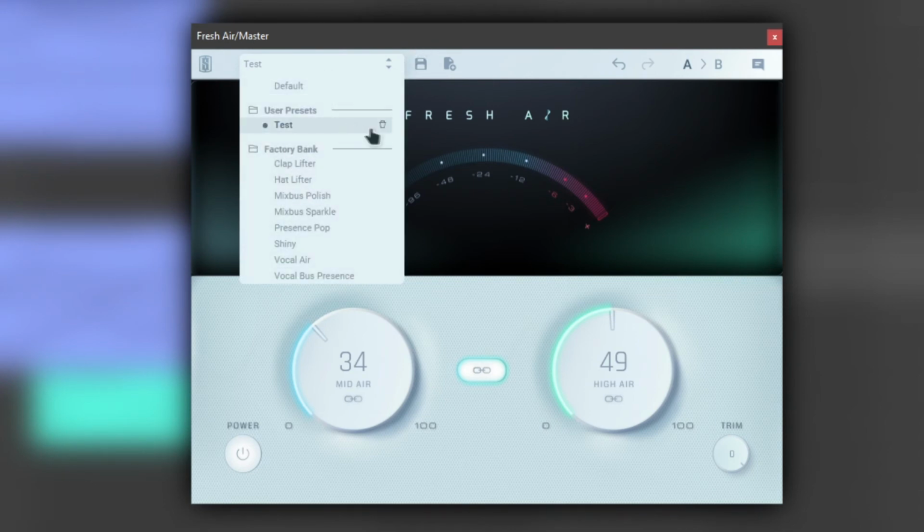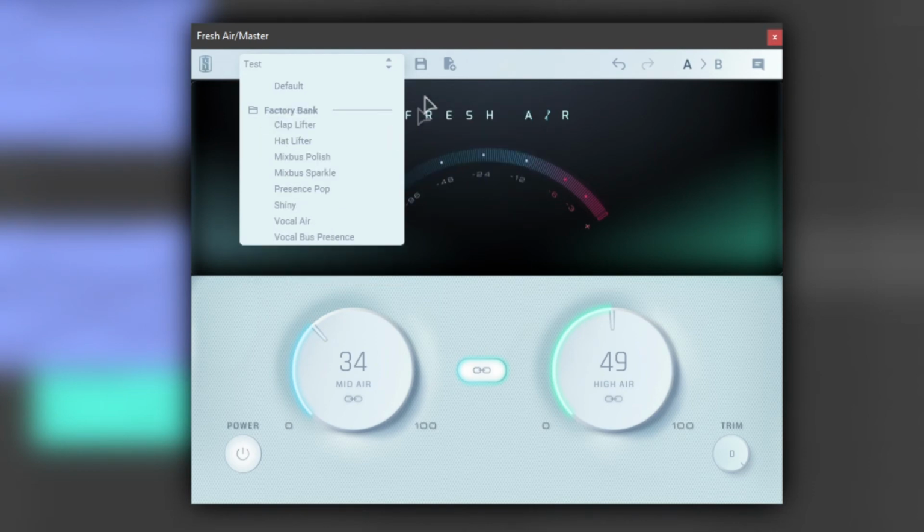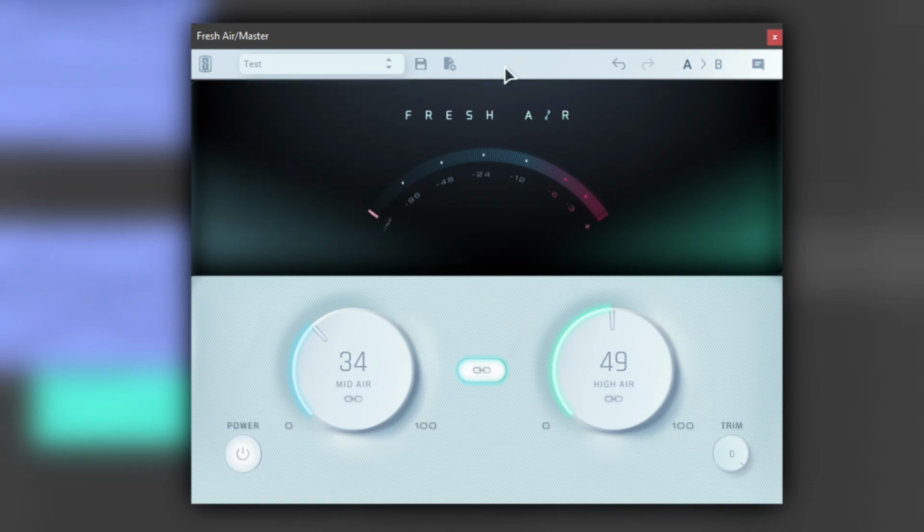If I want to delete the preset, I can just click the trash can icon right here, and it will delete the preset. I can also delete the factory presets, but I'm not going to do that. So then what I really like as well is the undo and redo arrows, because in Ableton at least, when I press Ctrl Z to undo something, it doesn't actually work with plugin values, it only works with Ableton values. So if I made a change in this plugin by accident, I can actually go back by clicking this arrow.